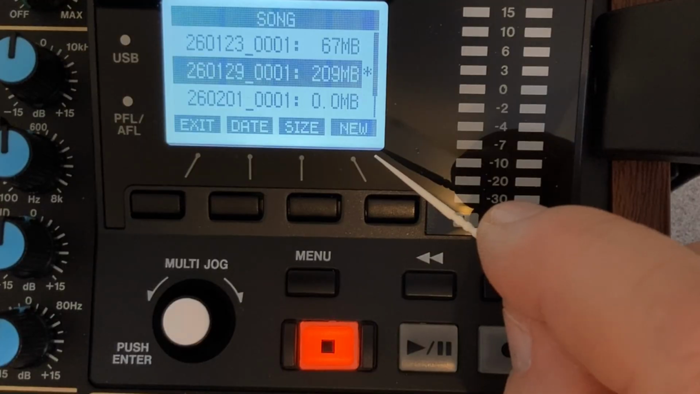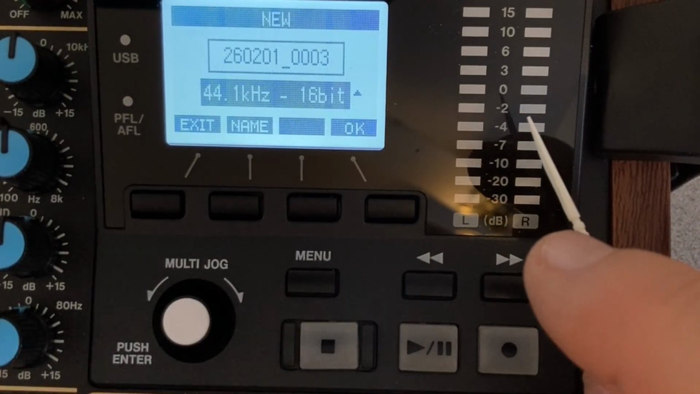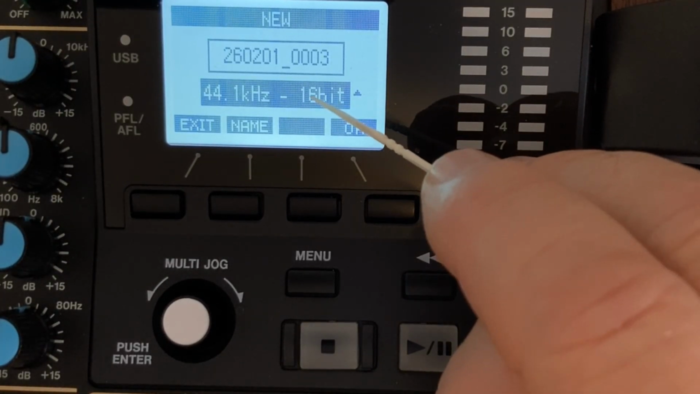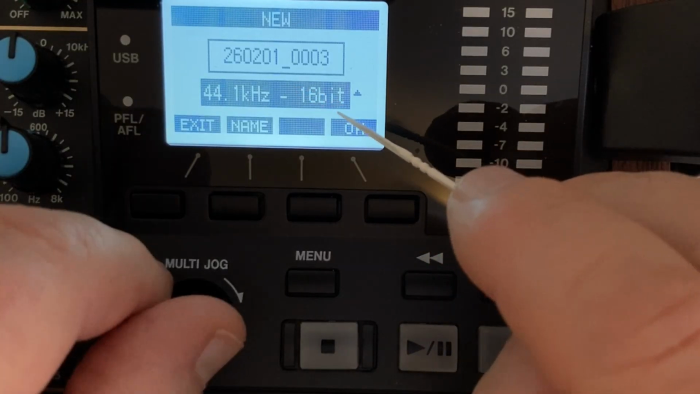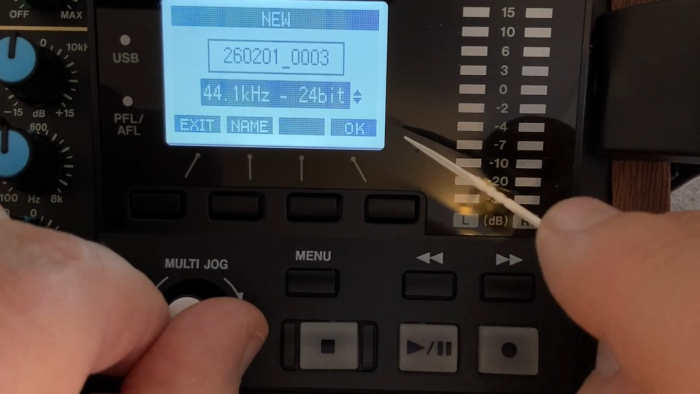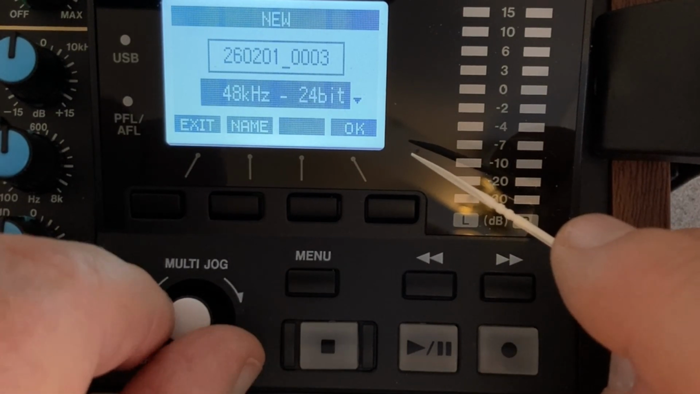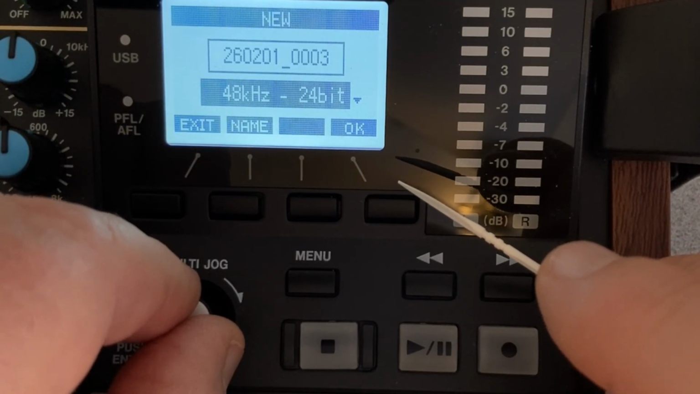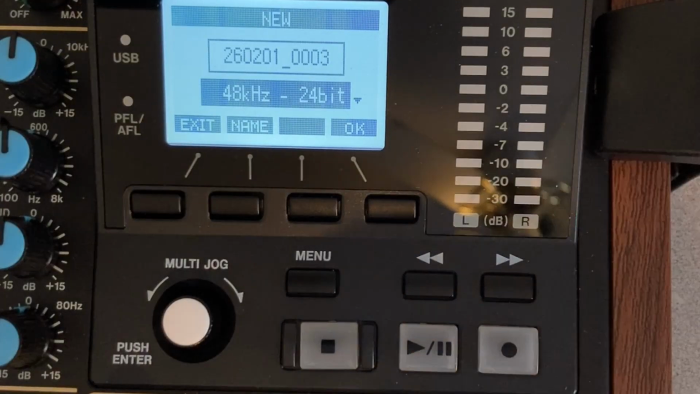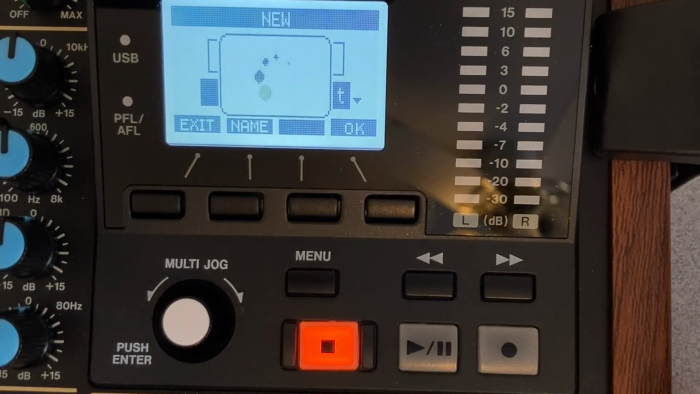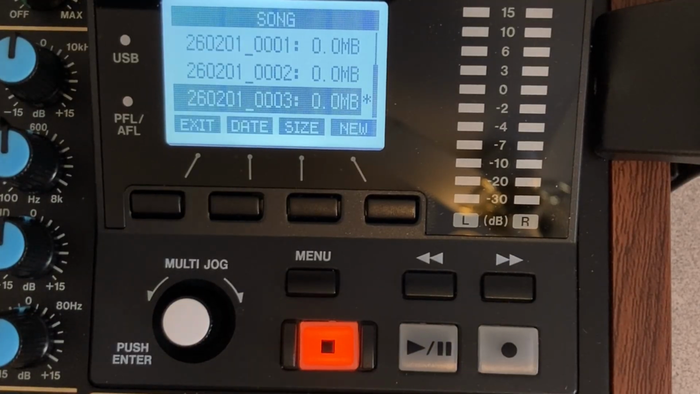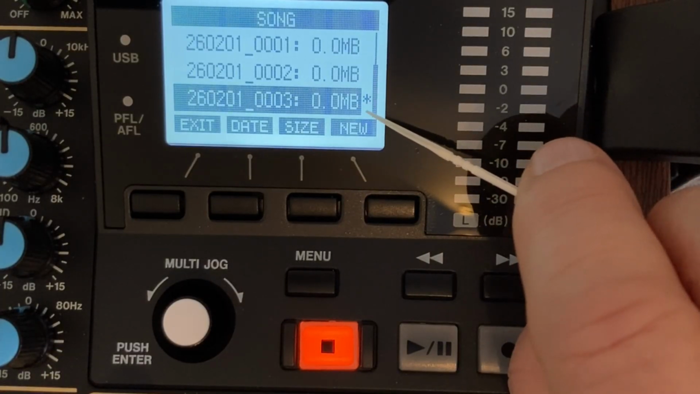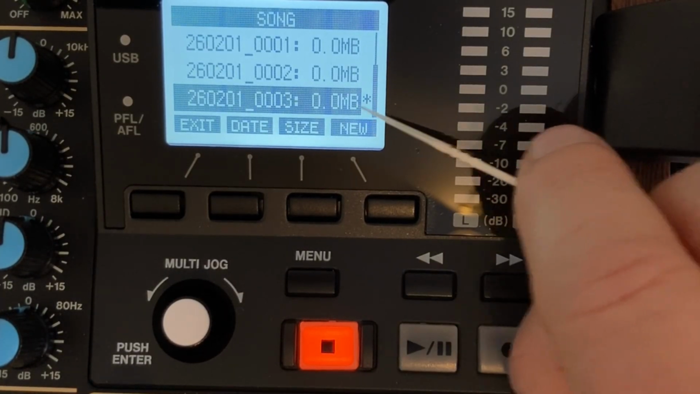Now, let's just say I want to create a new song. You're going to press F4, and you can see the option that's selected here is the quality, 44.1, 16-bit. I can turn the jog wheel, and I can select whatever. You only have 4 formats it supports. So 44.1 or 48 kilohertz, 16 or 24-bit. And once you've got that selected, you just click OK, and it will create that song. And it also makes that song the current song. So we're basically all set up to record a new song here.